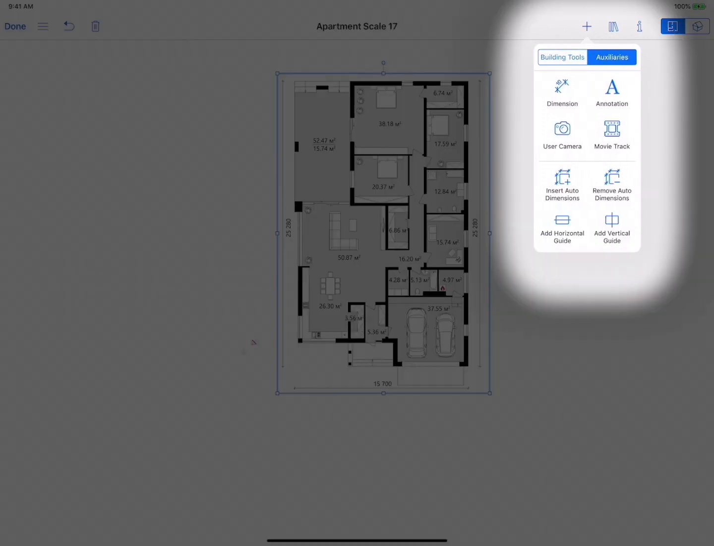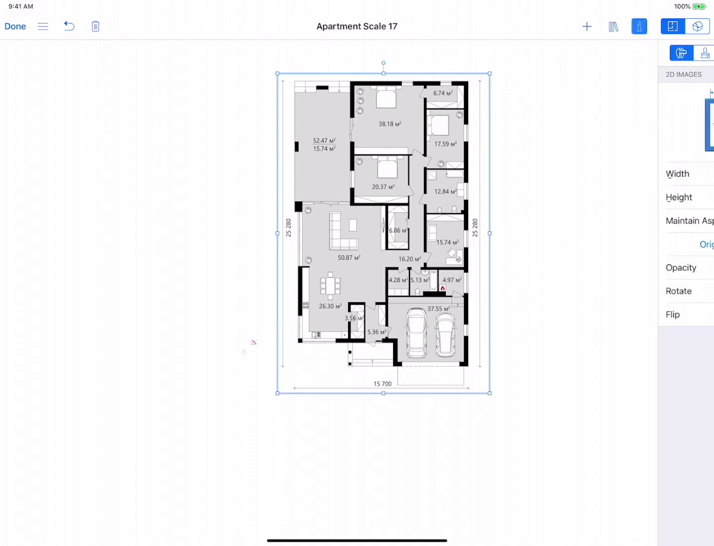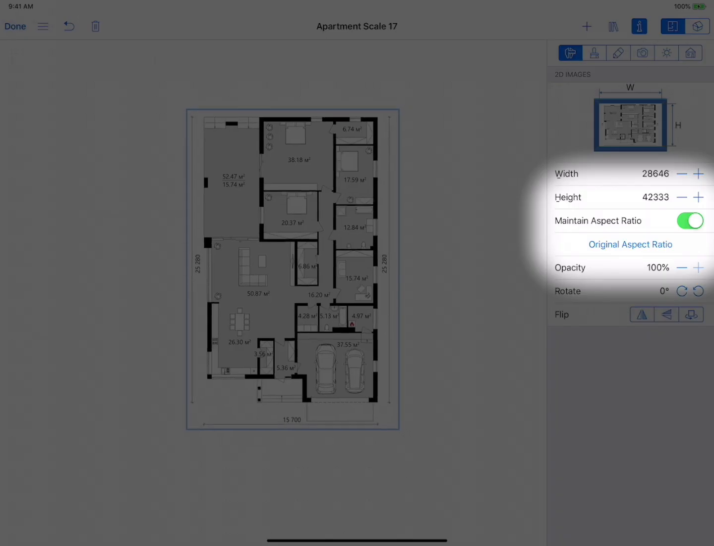Before we proceed, there's an important thing to remember. We must preserve the original aspect ratio of the floor plan image. Otherwise, you may later find that your floor plan was stretched and a lot of work needs to be revised. So make sure that Maintain Aspect Ratio is enabled in the inspector.